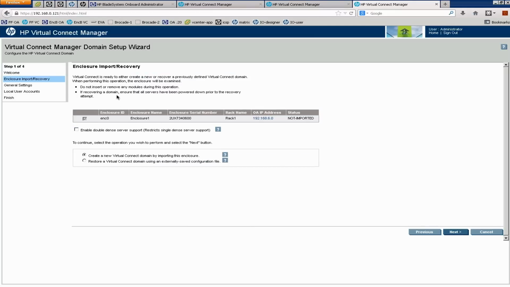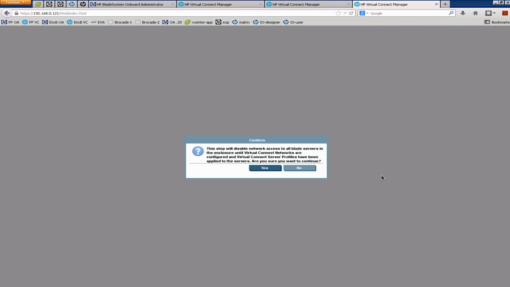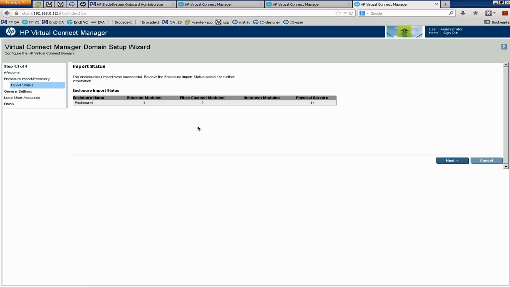And pretty much it just says enclosure import status. This will show enclosure name and enclosure serial number. Pretty much the one you are looking at is not imported. So you want to go to next and import this enclosure. So just keep the default settings to create a new Virtual Connect domain by importing this enclosure. Then click next. It will give you the warning that it will disable your network access. Of course, we haven't got any blade or module seen by Virtual Connect, so of course you want to say continue.